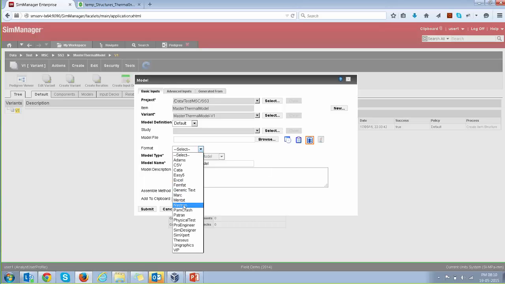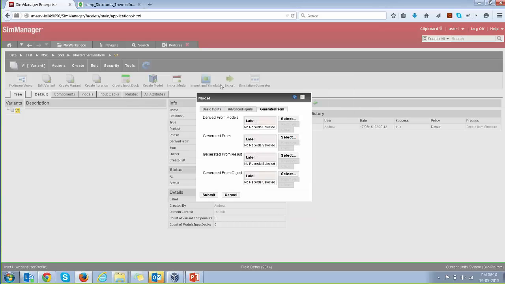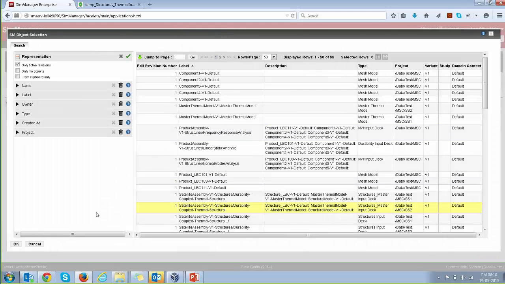The format here is Nastran, could be anything, but since we are using Nastran as a solver here. Then I go to the Generated From tab, and I select the thermal models, the individual thermal runs, which I want to refer in my structural simulation.